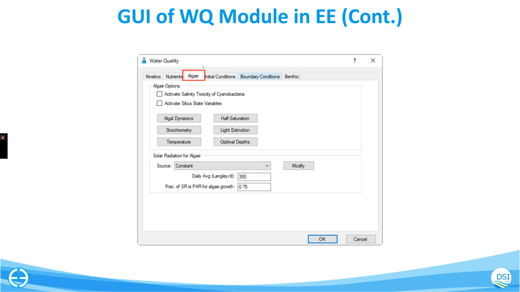Stoichiometry is where you get all your ratios of carbon to nitrogen for your breakdown processes. You also have the ratio between carbon by algal class to chlorophyll A. And it's all by default. We have values for all of this, but this is where you access it.